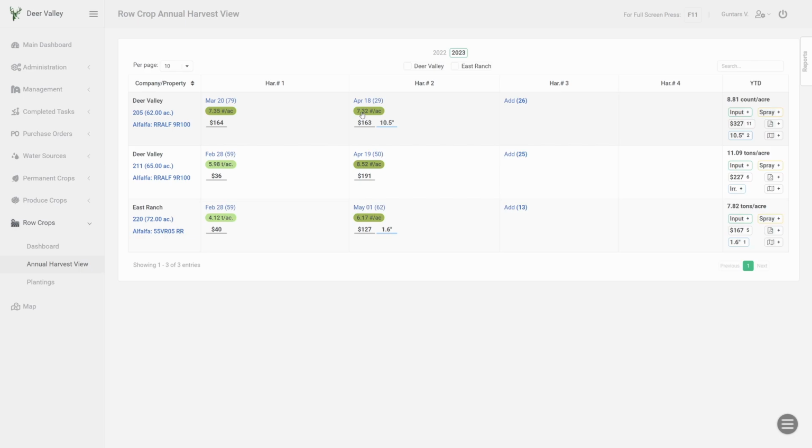Then we can see the yield, we can see the cost of completed tasks, how much irrigation water was applied, and you may see more information there depending on what you are tracking. And if you want to see the list of things which have been recorded already, they will be located here on the far right under year to date.